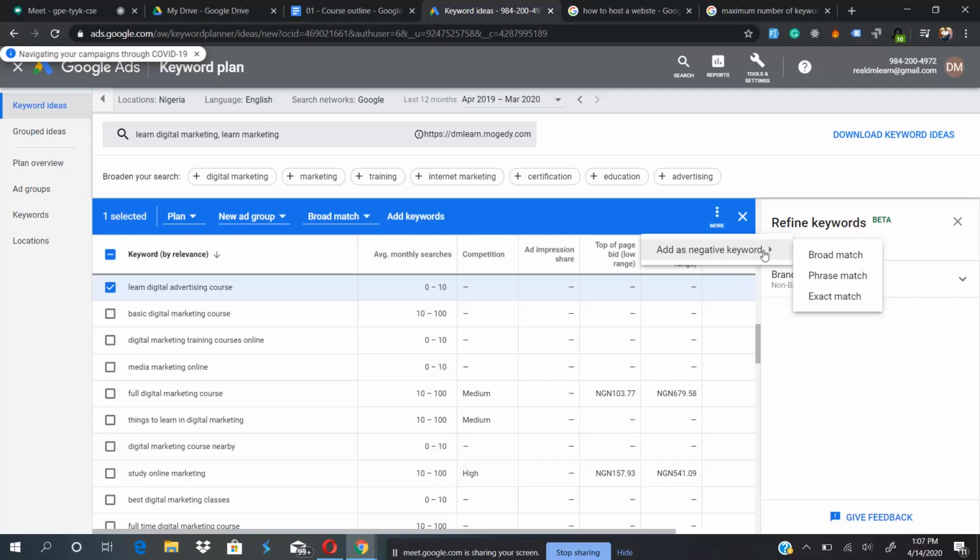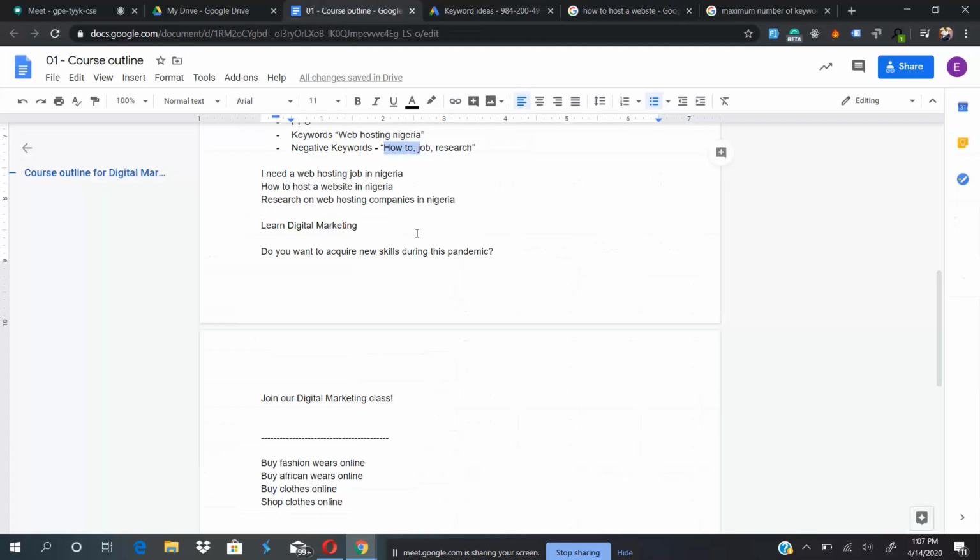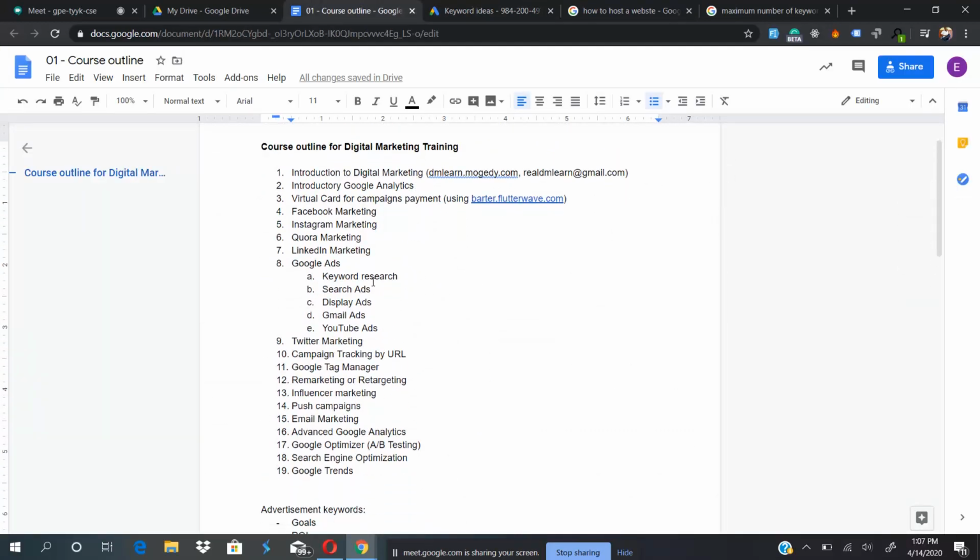You remember the negative keywords we talked about? So we have the negative keyword here. So there's a whole lot of things here. Try to explore it. The class, I think, has taken more than 2 hours. Let's stop here. So by tomorrow we will get into the real creation of ads, how to create the search ads, display ads, Gmail ads, and YouTube ads.